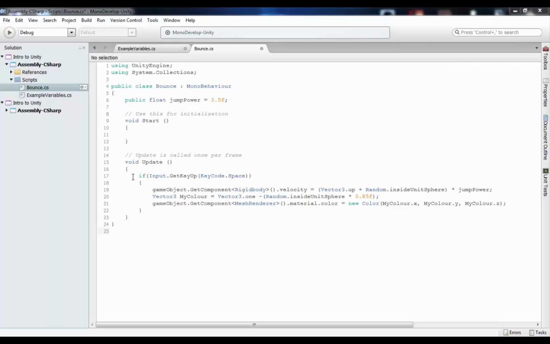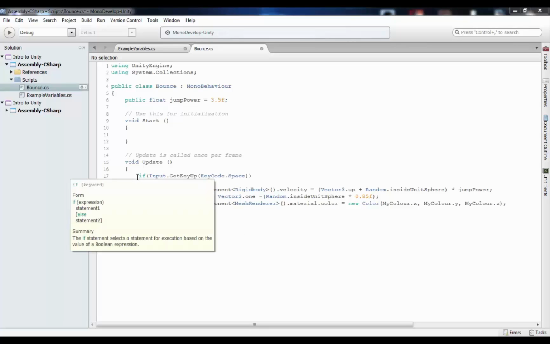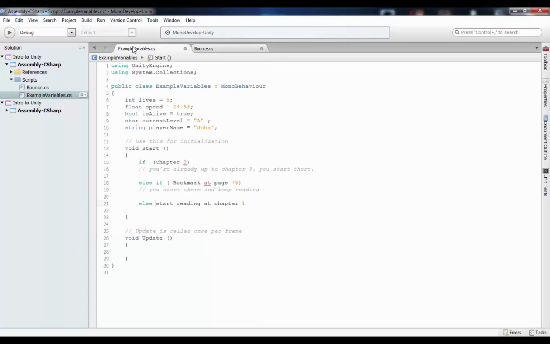But an if statement can be used to make the computer jump to different sections depending on whether or not an if statement is true or false. If we use a little example, like if we were reading our own book, we could go something like this. If we got our book and we were up to chapter 3, we would turn straight to chapter 3 and start reading there.